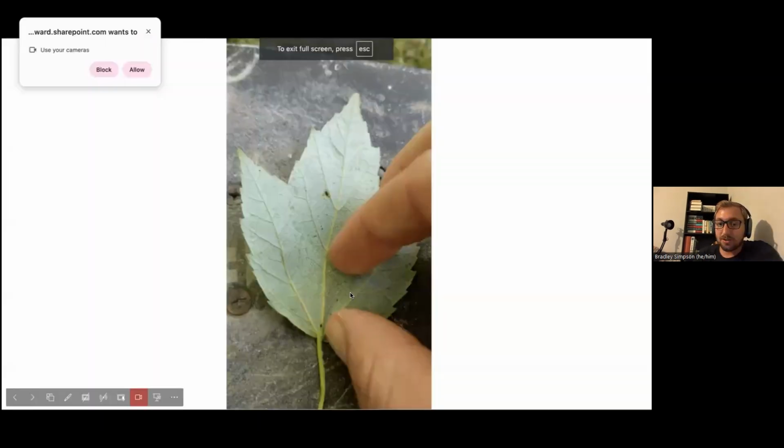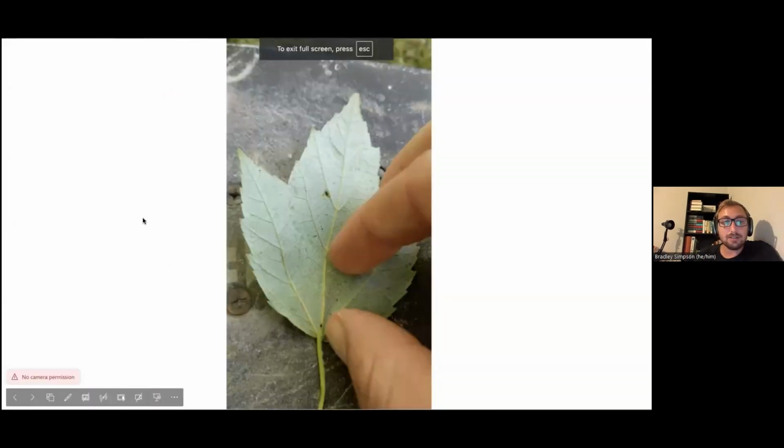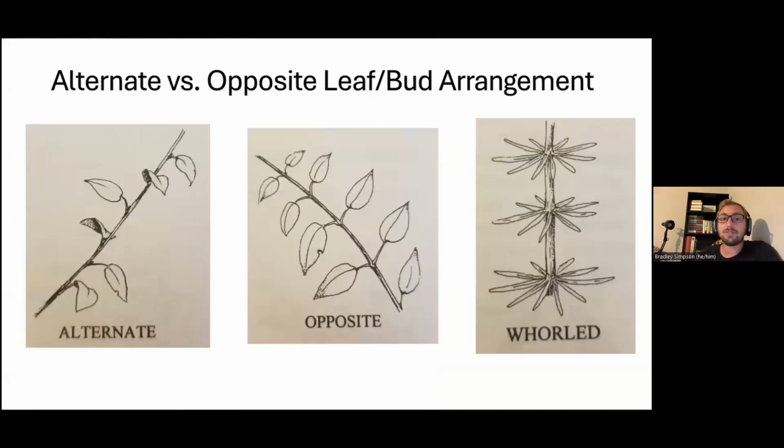So when you look to identify a tree and it has leaves on it, even without leaves, the first question that's always going to be asked is about leaf arrangement. There are three options. There are alternate leaves, where leaves occur singly along the stem, one at a time. There are opposite leaves that occur in pairs at each node. And then whorled refers to three or more at a time.